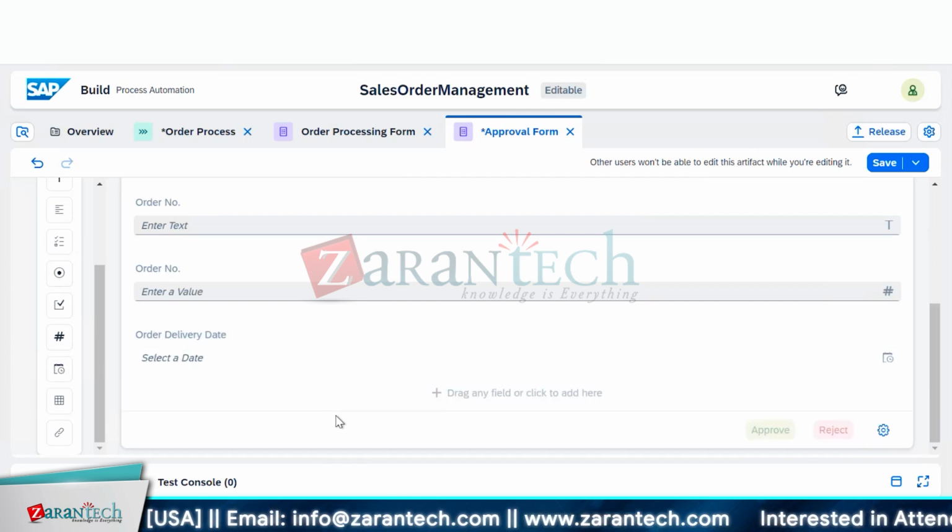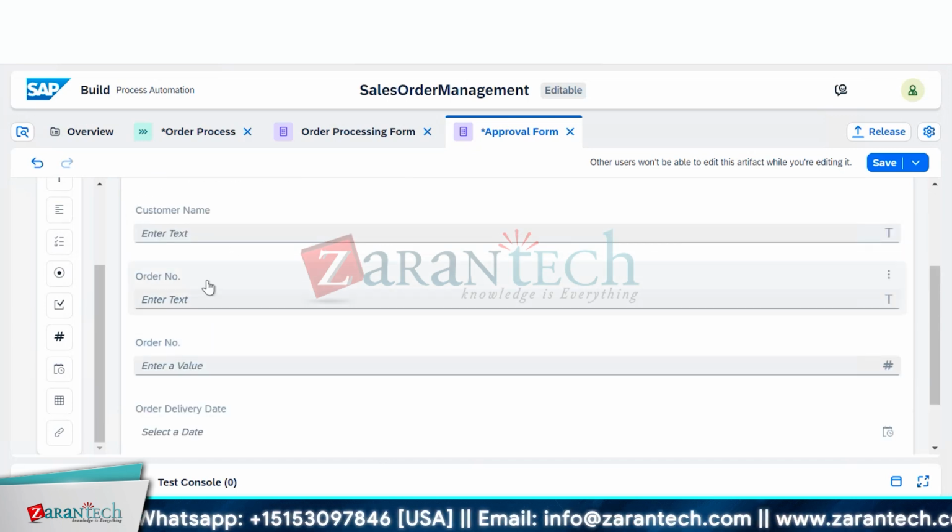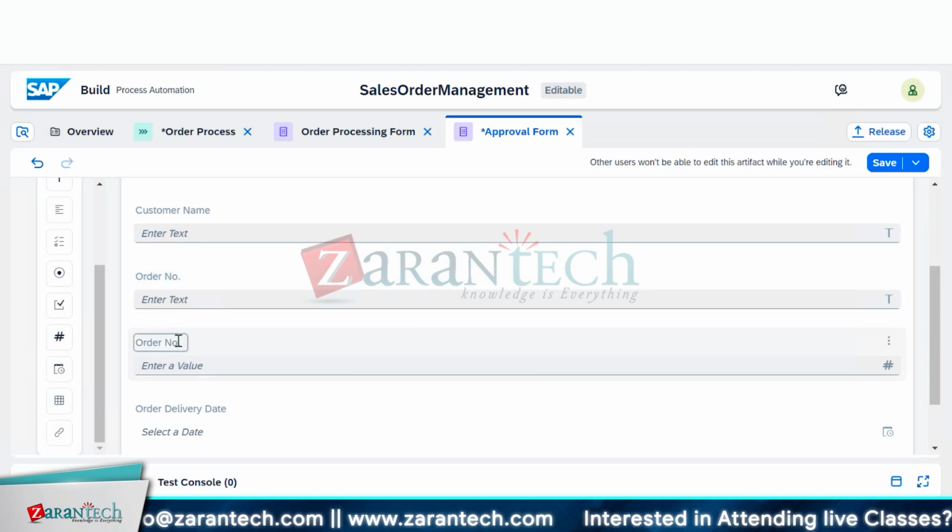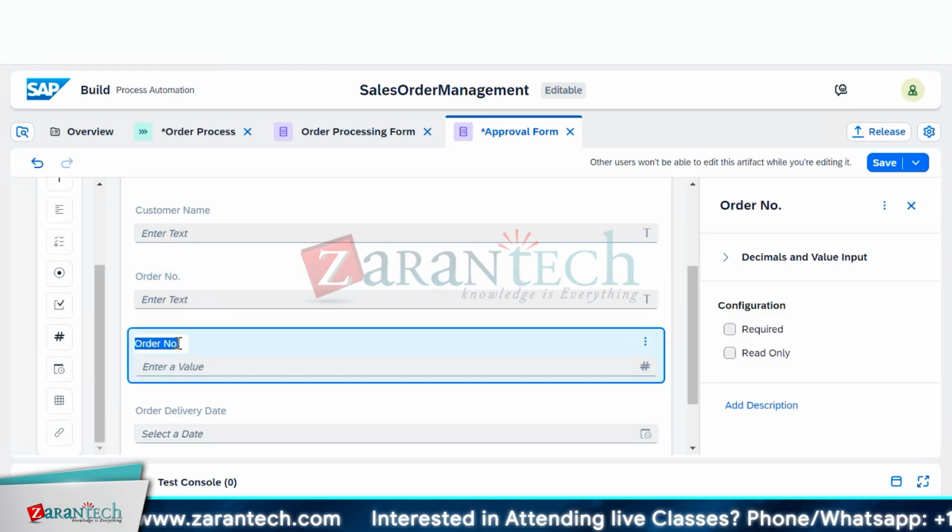There are two order numbers. You can change this number as order amount. The number control you have added, right? Not that, that is a text control. The bottom one, yes. Order amount.